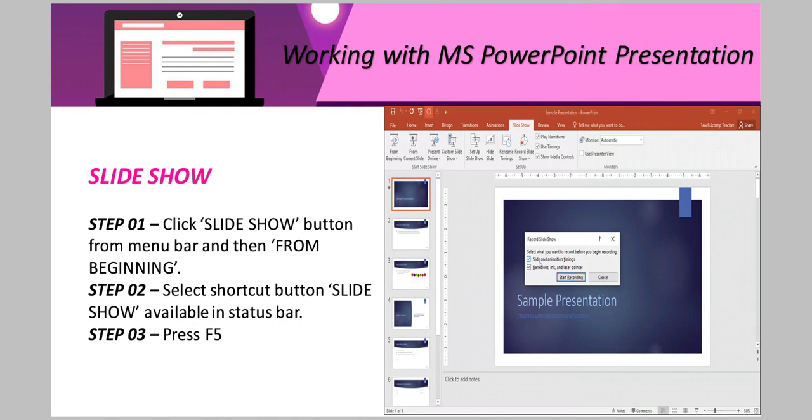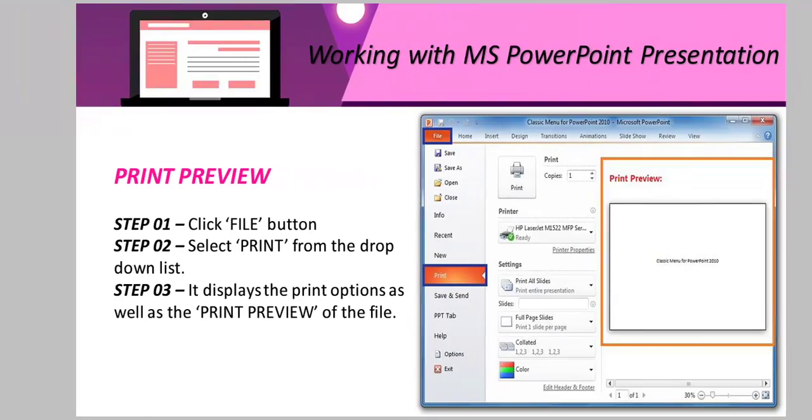Slideshow. To present a slideshow, click Slideshow button from the menu bar and then From Beginning. Or select the shortcut button Slideshow available in the status bar. Step 3 is press F5.